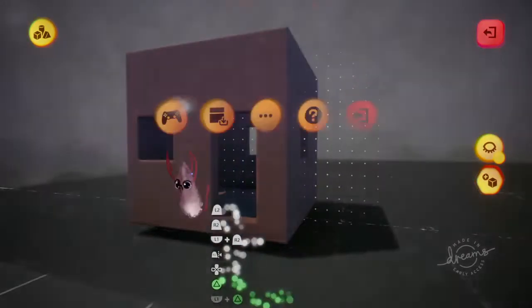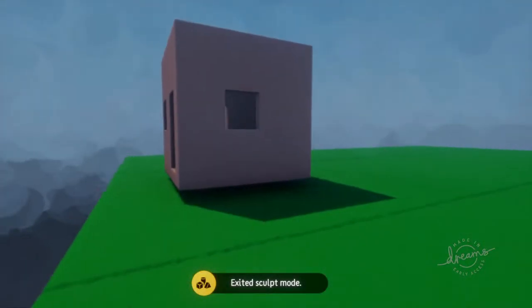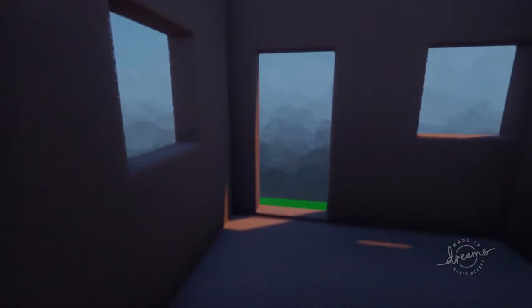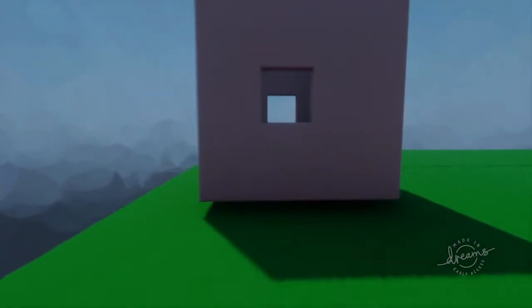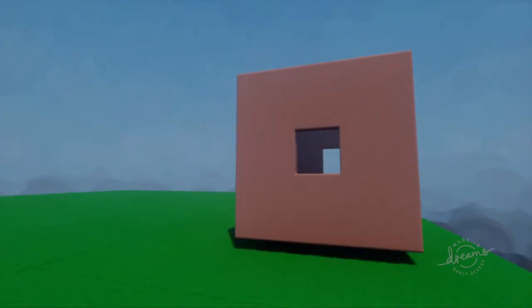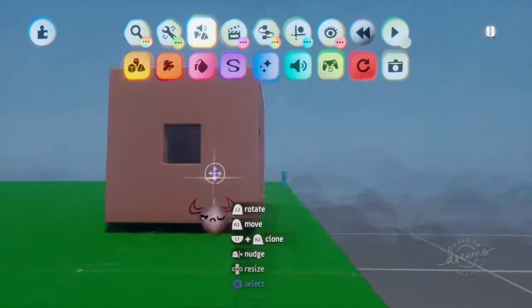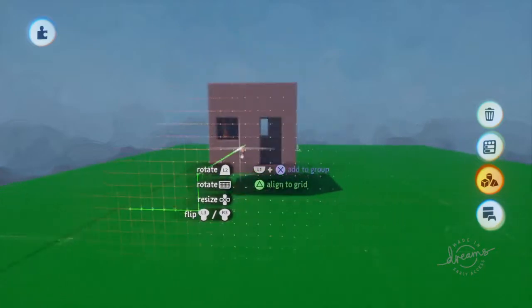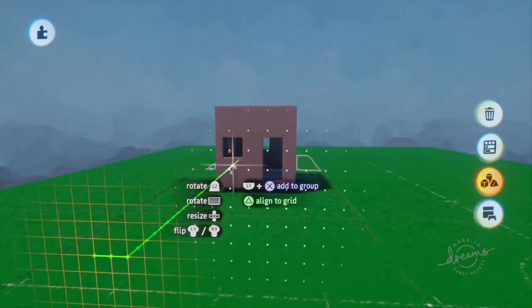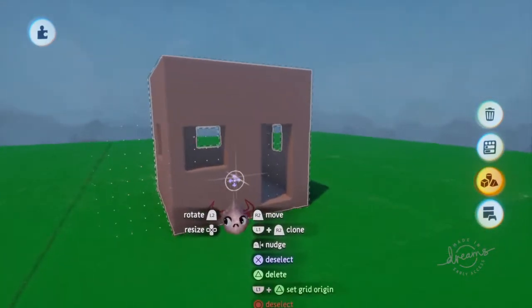Boom. Alright, let's check it out. Look at that. Perfect. Too easy. It's all about these grid locks, and this house right here is just one piece. So if I go back to edit mode, I should be able to just grab this thing here and move it wherever I want. Bada boom! And hopefully we can just level it right with the ground.